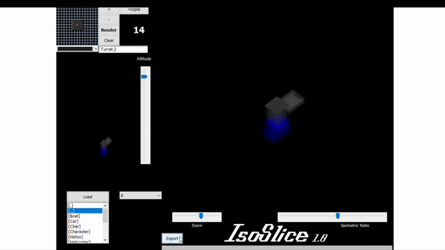Export takes all those images, and I believe it comes with its own file, video files, and yeah, it saves it in the Isoslice file. Y'all shouldn't be able to see this. OBS is just recording Isoslice and not anything else. But it saves in the Isoslice folder, and then you can easily just import it into Clickteam.